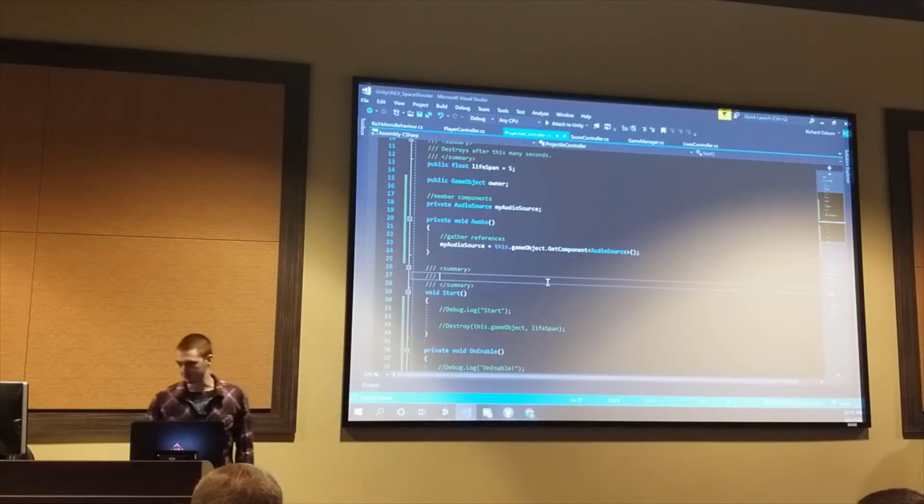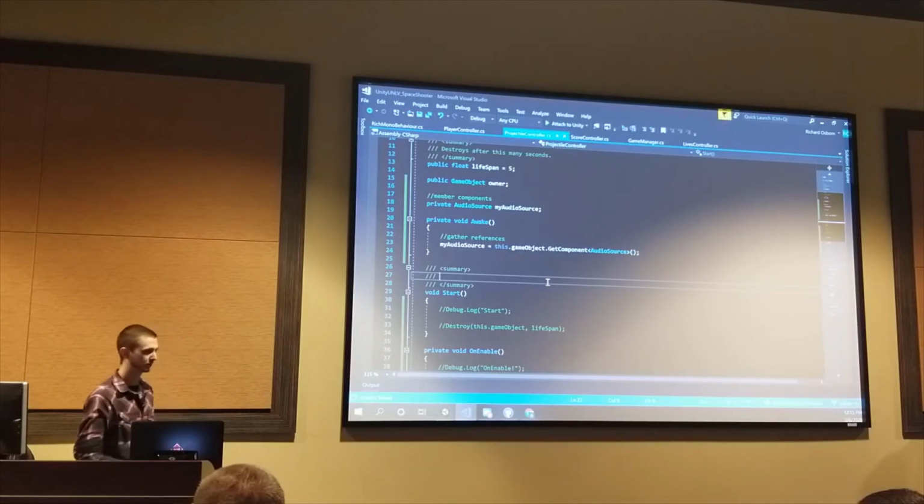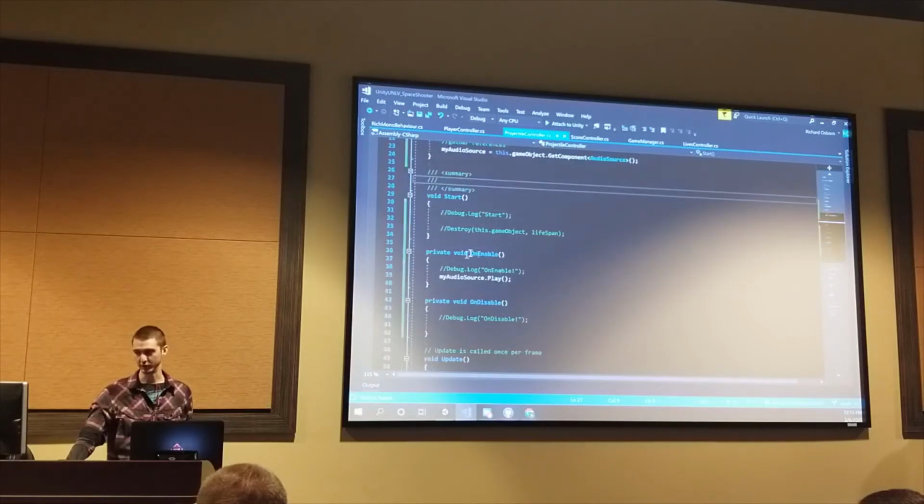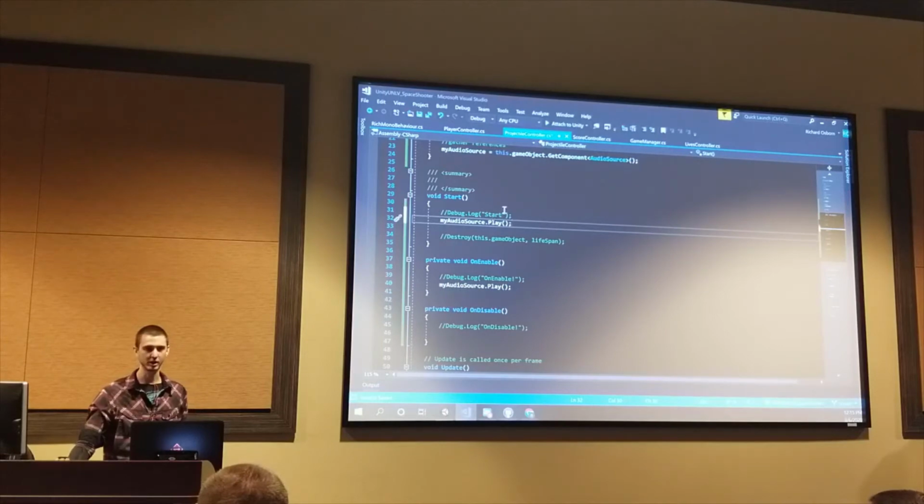Yeah, so if we're doing the pooling process, will we have to use Start? Start only gets called once. So that's why I chose to do OnEnable. If we played the sound in Start, only the first time you build it, it would play the sound.